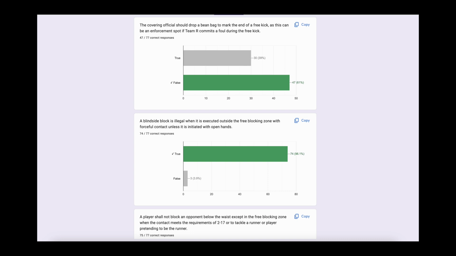First one being: the covering official should drop a beanbag to mark the end of a free kick, as this could be an enforcement spot if Team R commits a foul during a free kick. That is false. A beanbag is not needed when a free kick ends. It will not be an enforcement spot.